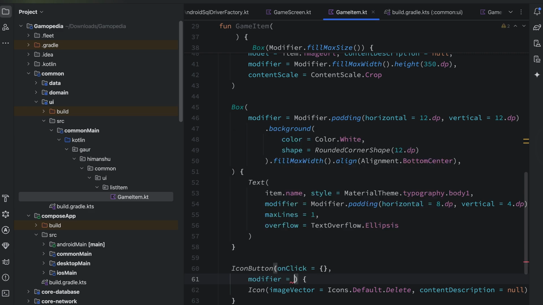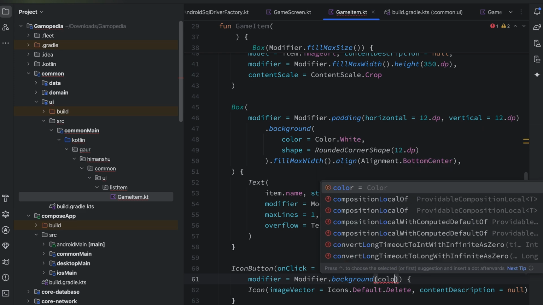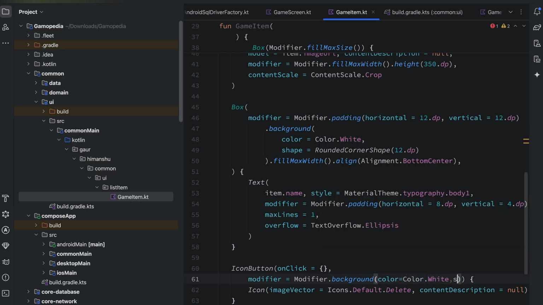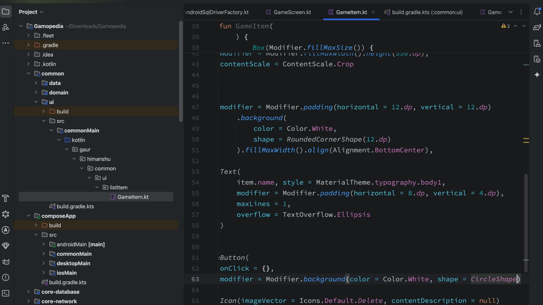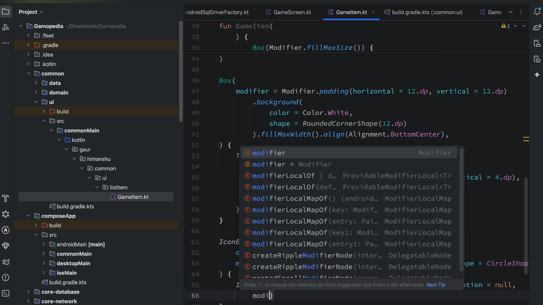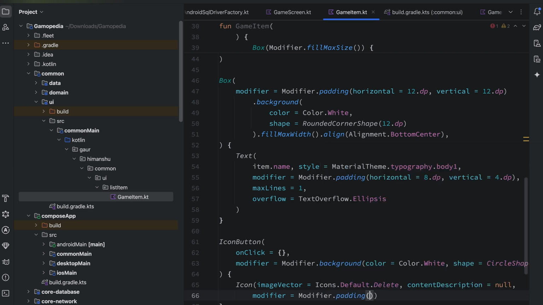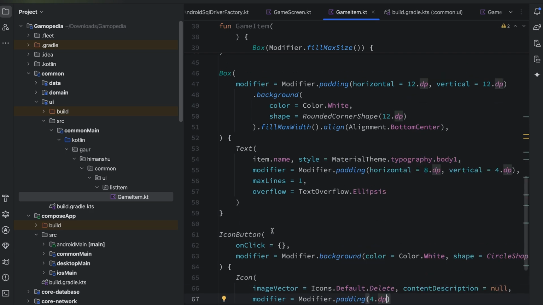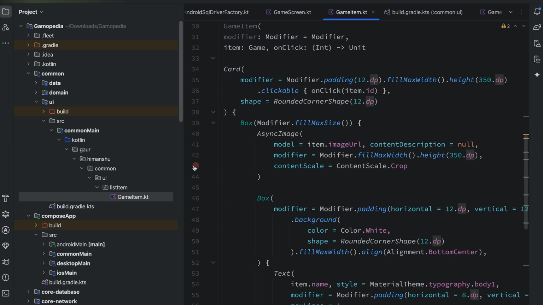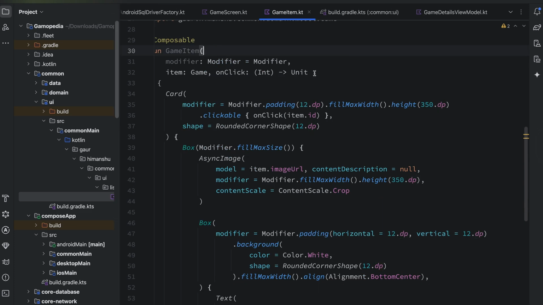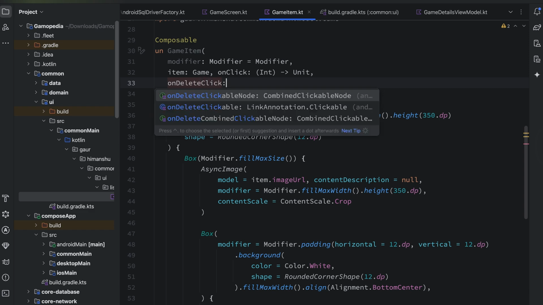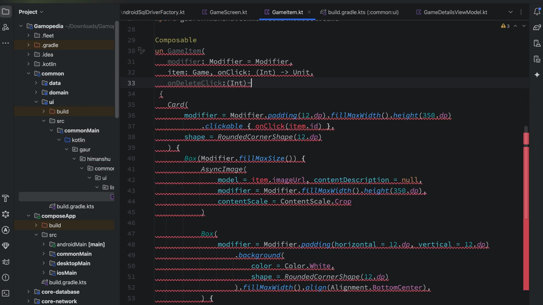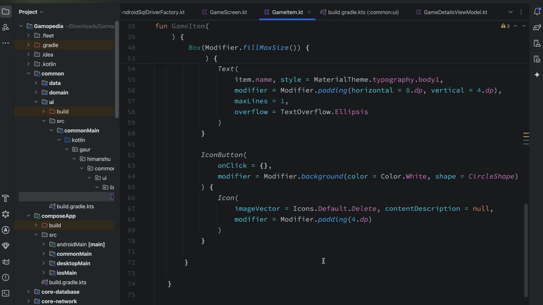In this IconButton I want to attach a modifier, background, and the background color is white, and the shape is circle. And our Icon, which is present within our IconButton, requires a modifier of padding 4 dp from all the sides. And when the user clicks on it, I want to delete that particular item from our local database. So in this game item I need to attach onDeleteClick, and this takes an integer as an input and the output is unit. Scroll down and just use onDeleteClick. In this onClick, use onDeleteClick and simply pass the item id.